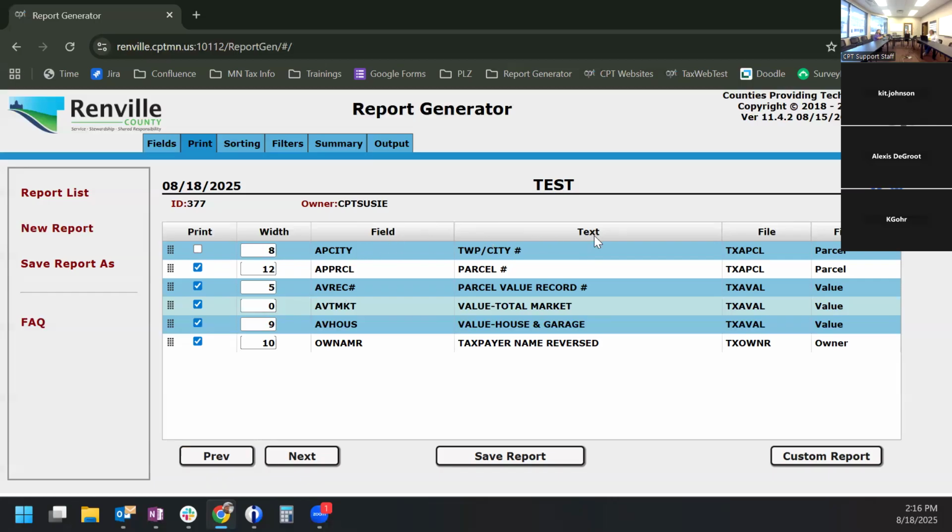And then this field and text and file and description, those are just the same as they were in the previous tab. So it's giving you that information.